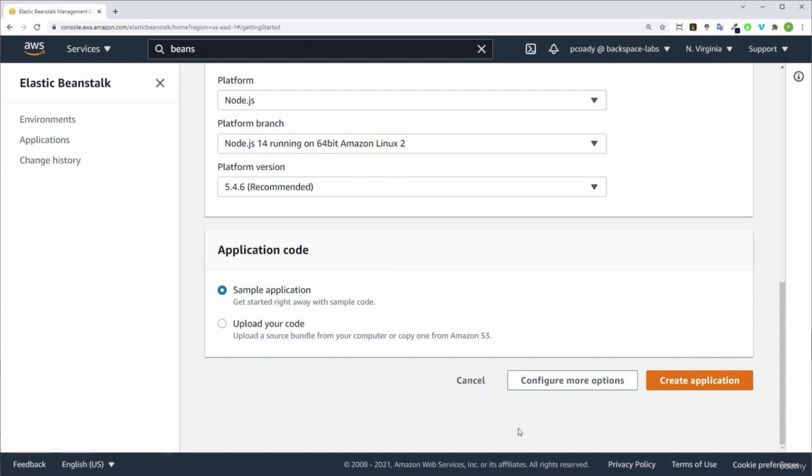Now, before I create this application, I'm going to configure some more options, because by default, it will just launch this into a single instance environment, not a highly available environment. So I'm going to click on Configure More Options.